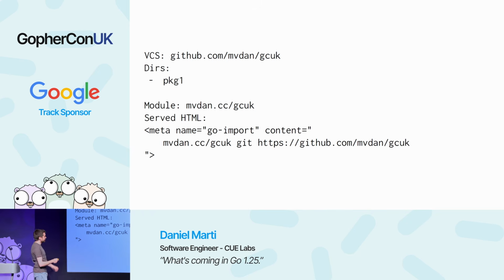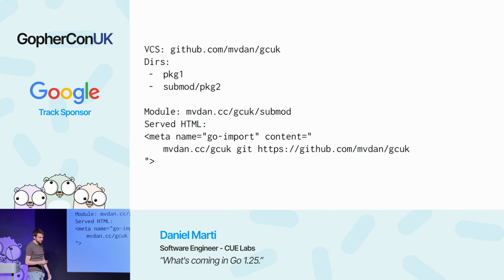You've always been able to do this by serving an HTML at that URL that says meta go-import, and the content is a string that says, I want to serve the module mvdan.cc/gcuk at the Git repo at that URL. So it's basically just an indirection. It's a pointer.